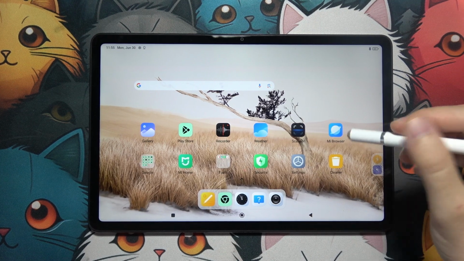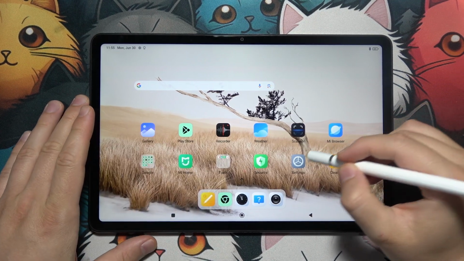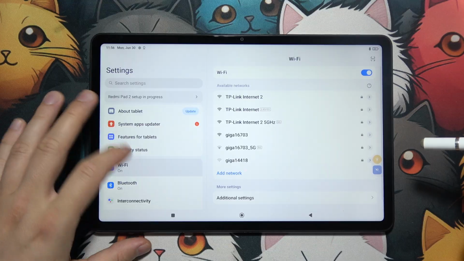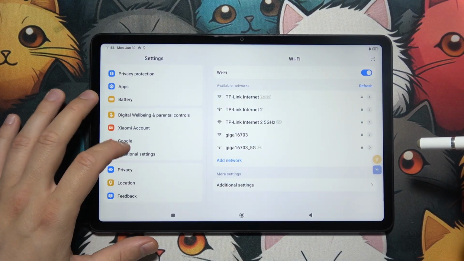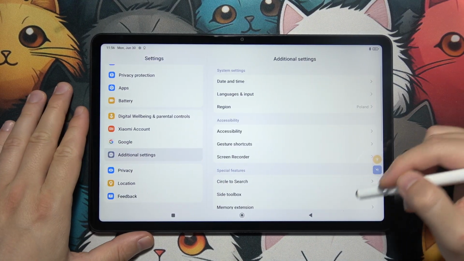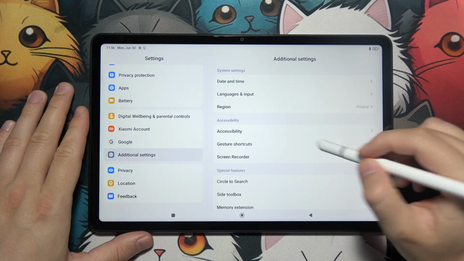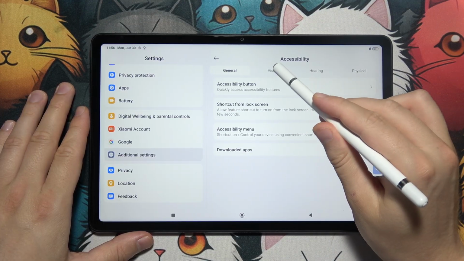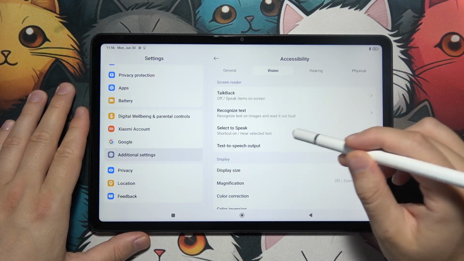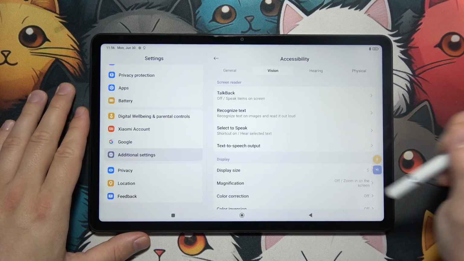If you want to turn on or off text to speech on the Redmi Pad 2, start by opening settings, and now you have to scroll down and go for additional settings. Over here, go into accessibility, go for vision at the top, and now move for select to speak.